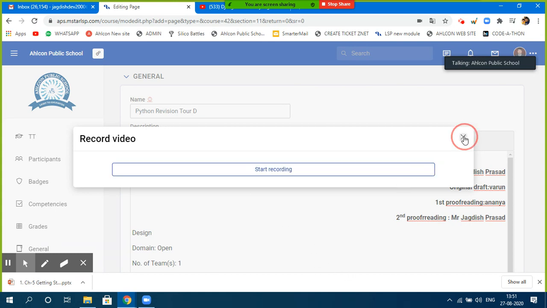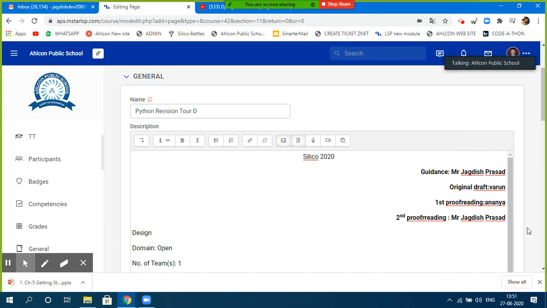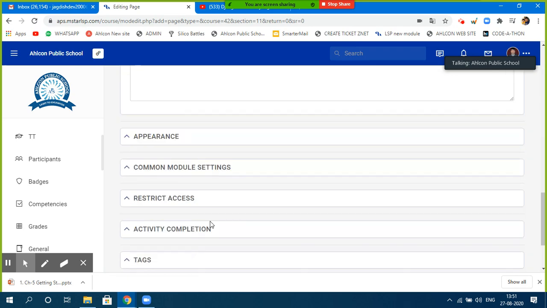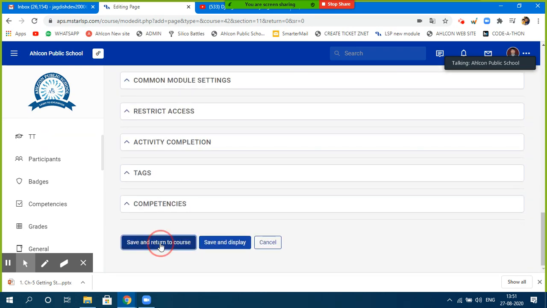Okay, so I hope this part is also clear, because this page specifically contains the text, images, audio, and video. So whatever the way you want to decorate your page, whatever the way you want to give your lecture to your student, I hope this page is going to help you out. And after that, you click on save and return to the course.